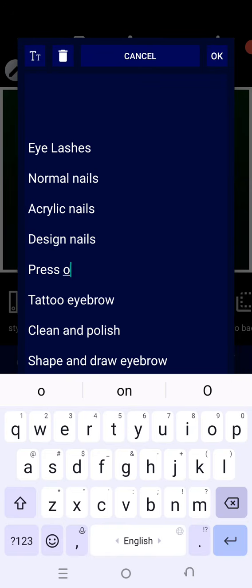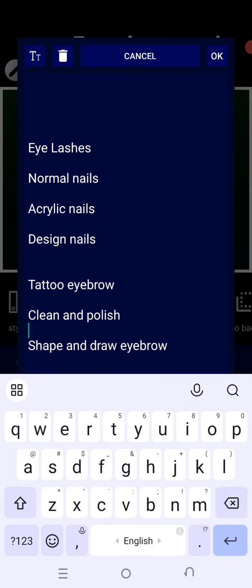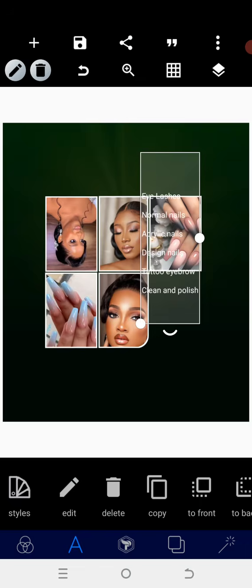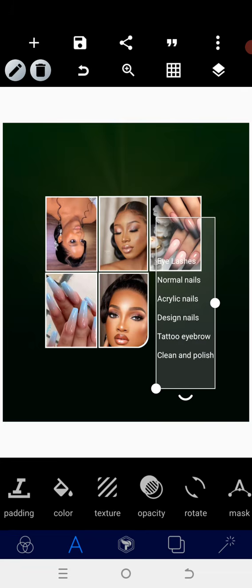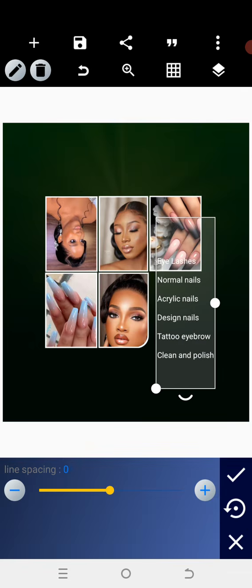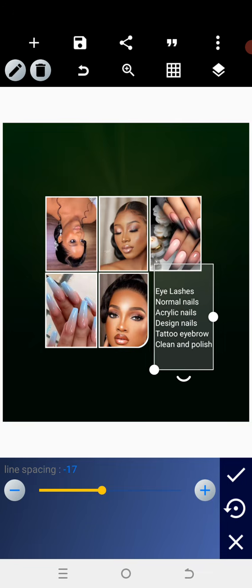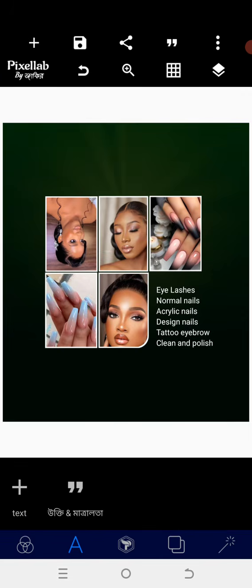Okay, delete this one as well. So repeat the last actions. So you will have this. Now go to line spacing and you bring them closer. So when you look at it, everything seems to be perfect like this.